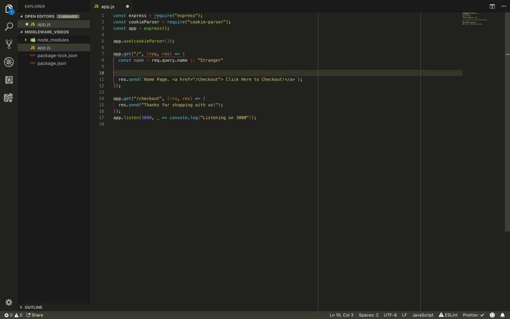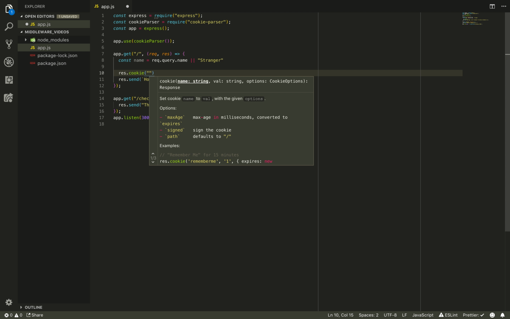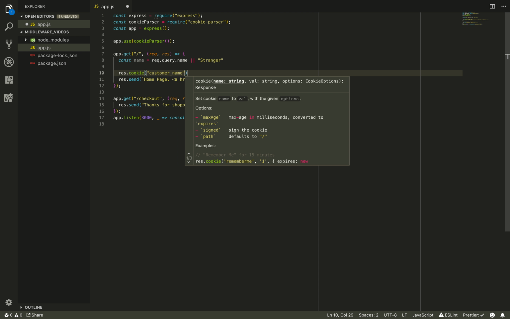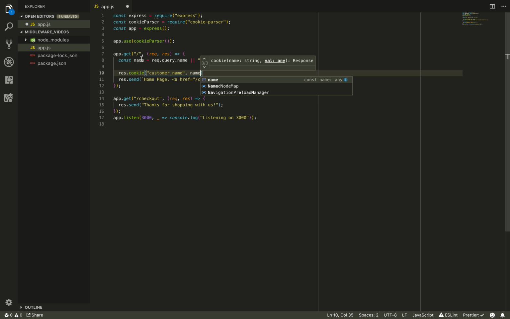And then I want to store this inside of a cookie. I want to essentially send the browser a cookie along with my res.send that they will keep in their browser, and every single time they make another request to me, they will include that cookie in the request. The way that we do that is we say res.cookie, and then we can type in whatever we want the name of our cookie to be. You can see here the little box that popped up has all the details, so we'll just call it customer name. And then name is going to be our value, which is coming from here.